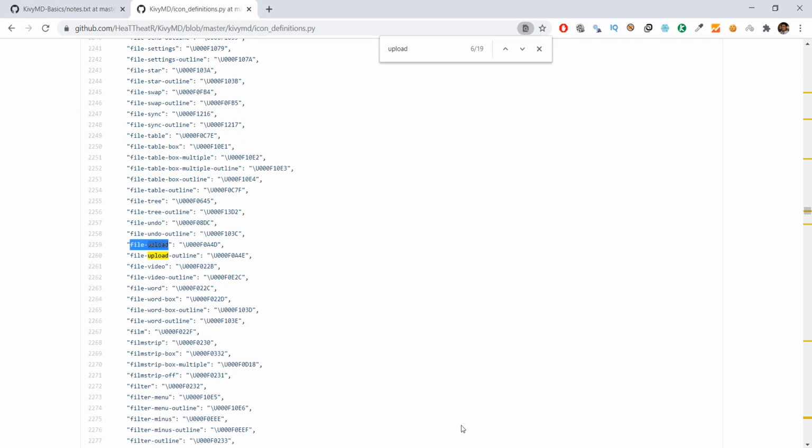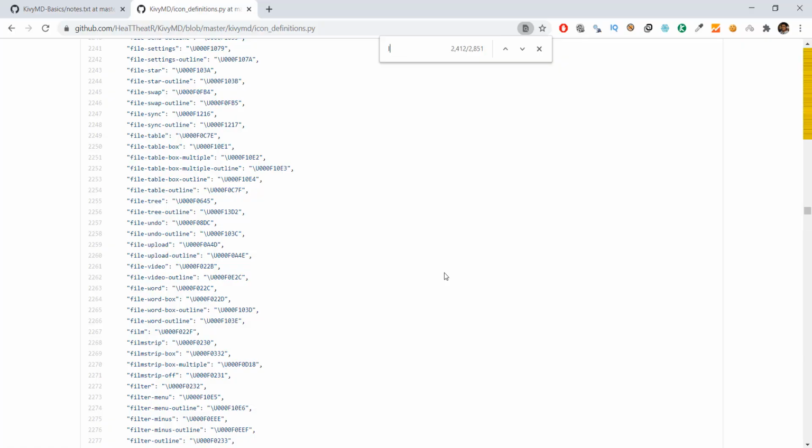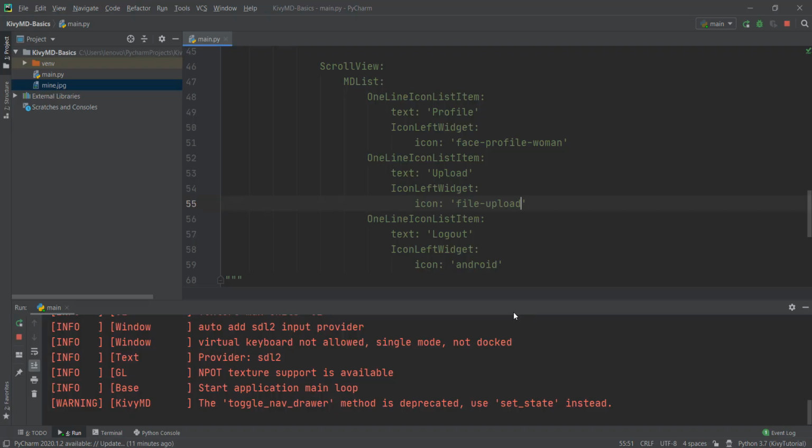Looks pretty good. Obviously, I haven't tried all of the icons, so feel free to play around with them and see what the icons look like. I'm going to paste this one. And lastly, let's search for logout. Let's just go with this logout one. I'm going to copy this and paste it inside our code. And that's pretty much it.